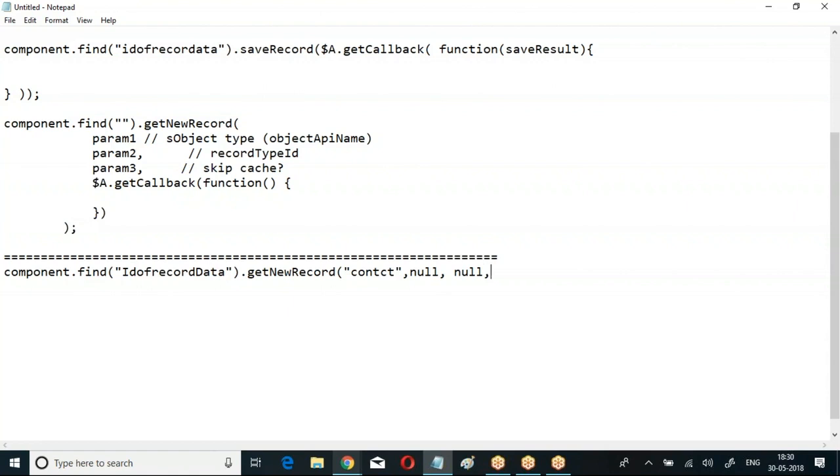Next I am giving null. When I give null, boss, there is no record type. Then false. I am not going to maintain any cache. What is the fourth parameter? $A.get callback. So what are the parameters? Parameter 1 object. Parameter 2 record type ID. Parameter 3 cache type. Parameter 4 callback function.